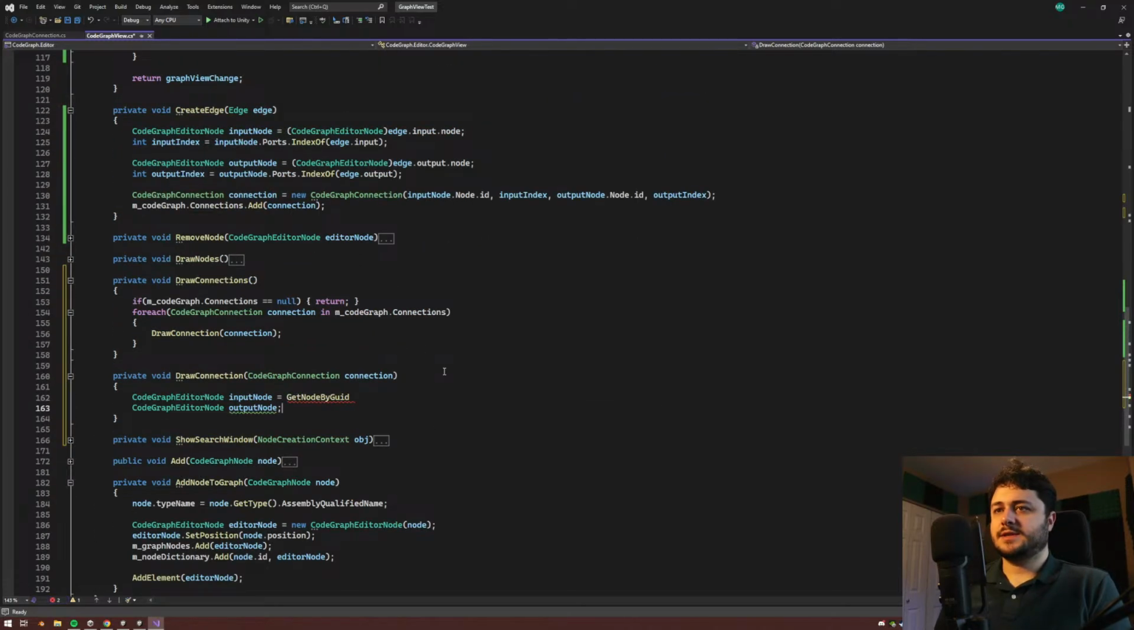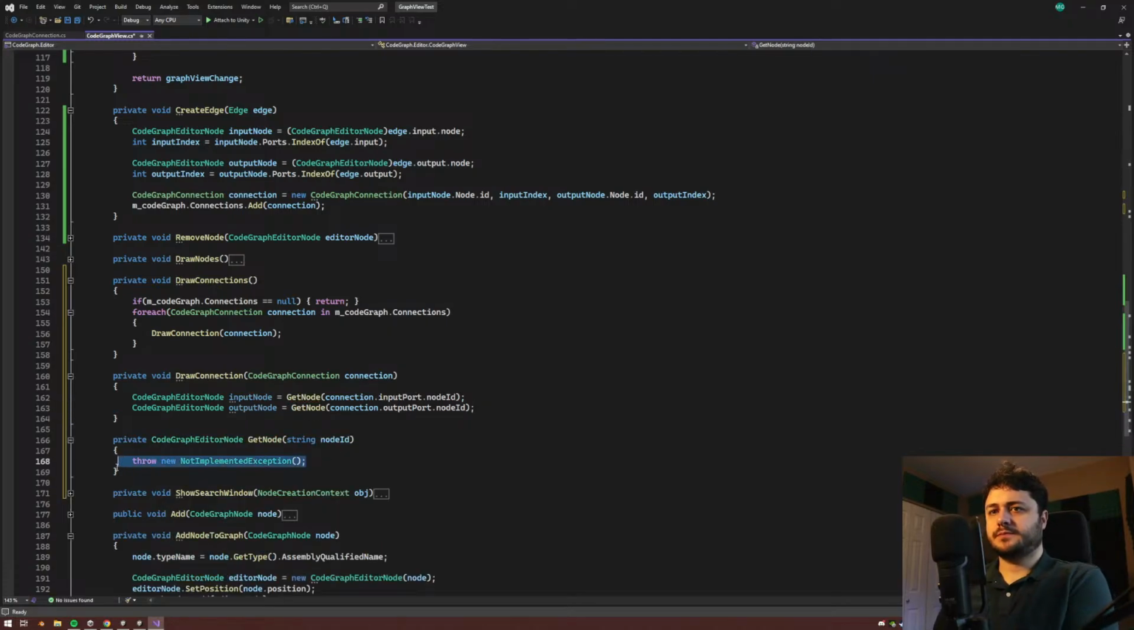No. Okay. Let's just call get node because we have a whole system for this. Get node, and then we want to do input node dot connection dot input port input port dot node ID. Okay, and then we'll do the same. Get node connection dot output port dot node ID, and then make that method. And go through our dictionary and see if we can get the node.